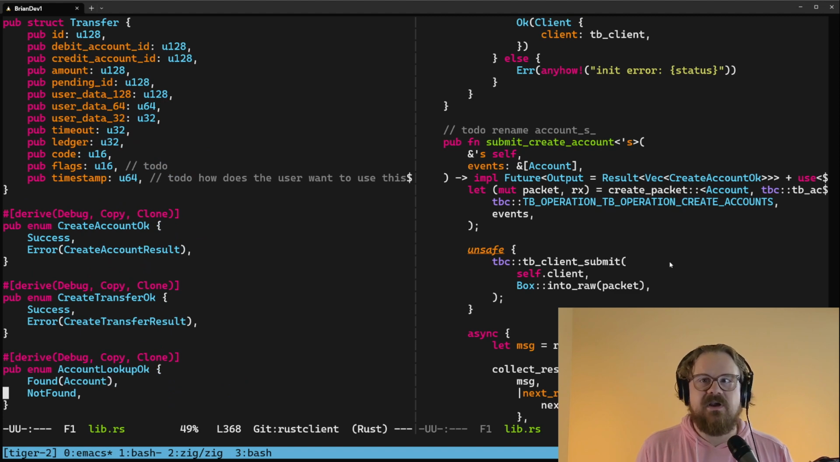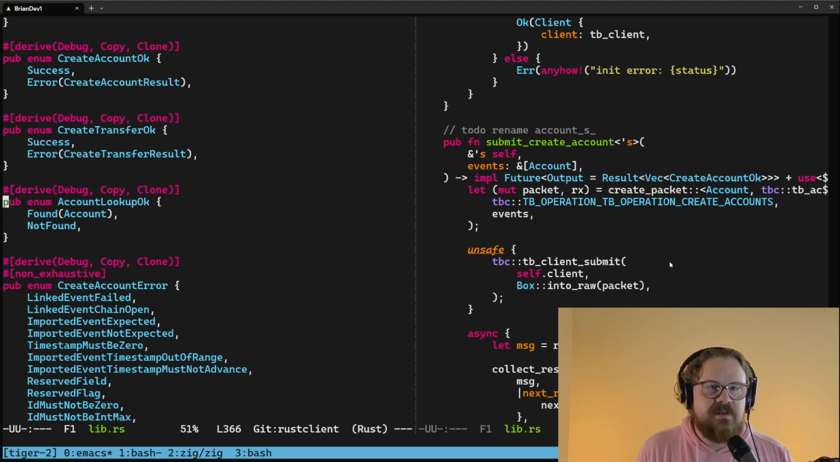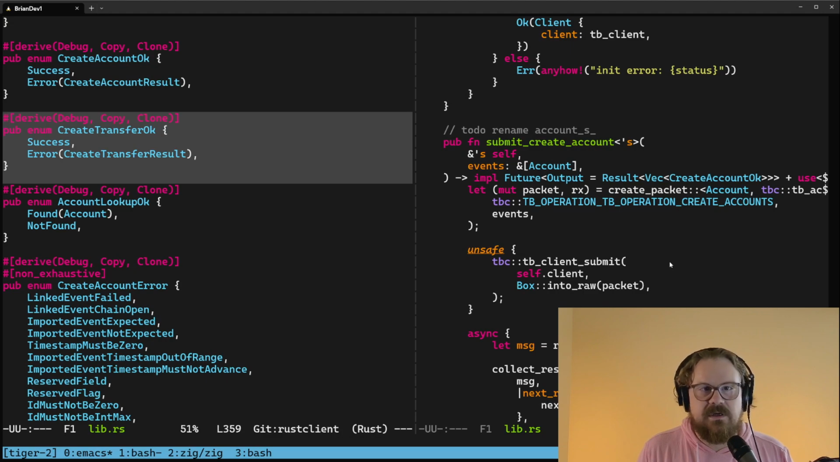And I know I'm yak shaving a lot here. We're supposed to be collecting to-dos, but it's a big question in my mind. And then this could just disappear completely, and this could become a result type. But then we have to think about this pattern here and how account lookup OK looks a little different than a create transfer OK.